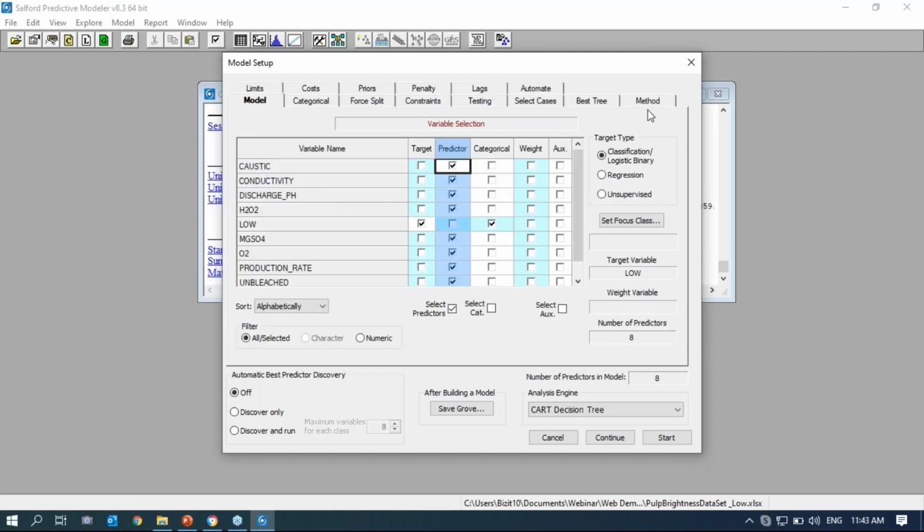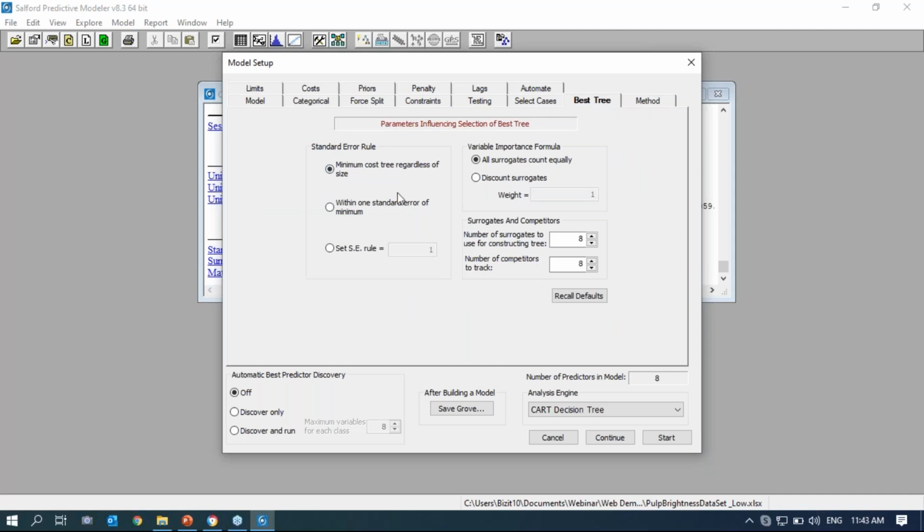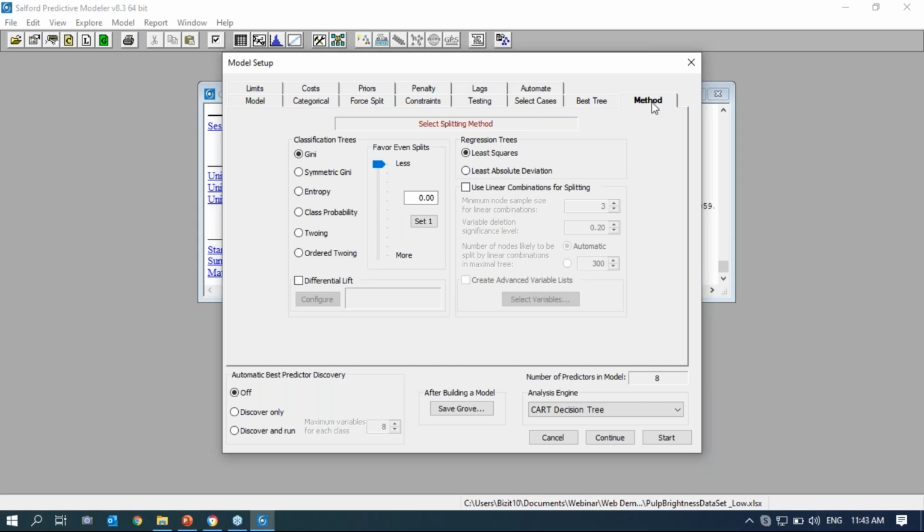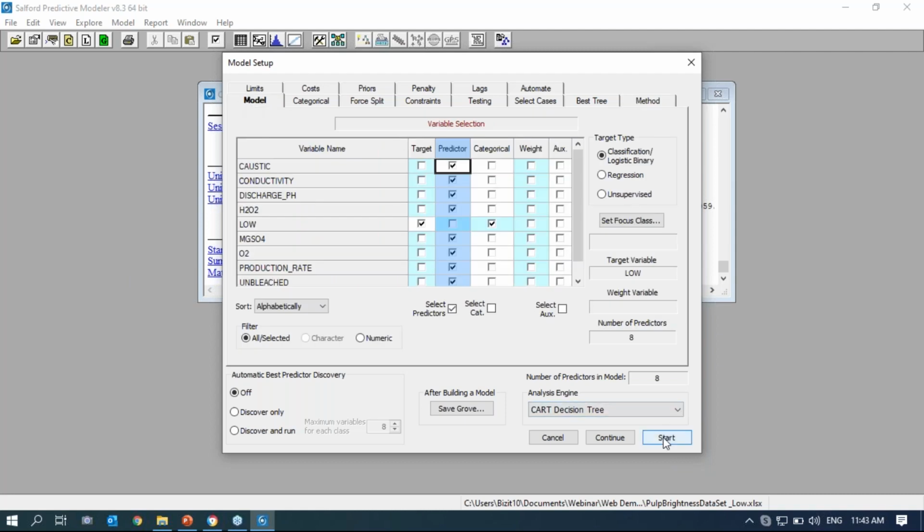You can consider it. Okay, for example, it's a best tree. How do we want to get the best tree? And this one is a method. So in the classification tree, in deciding the splitting, we have a method inside there. The most popular one is the Gini method. So that's why I just proceed with the default setting. It's a Gini method. So after that, go back to this one, you just click start.